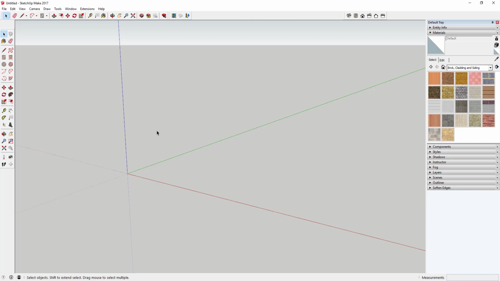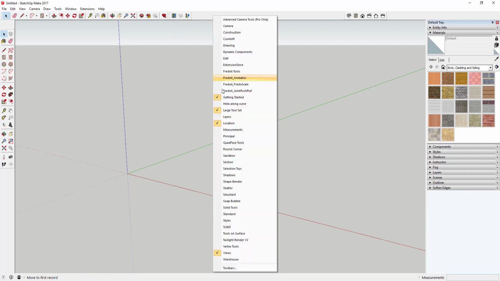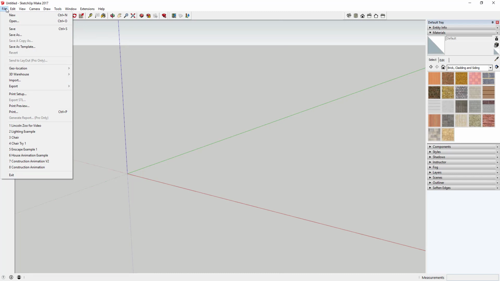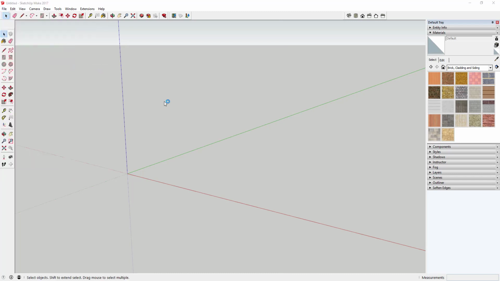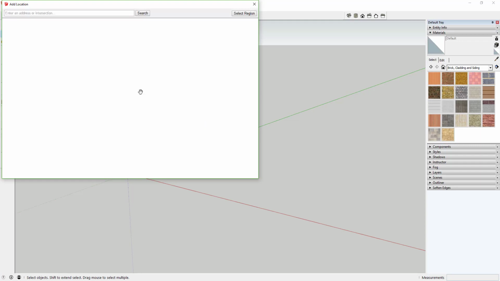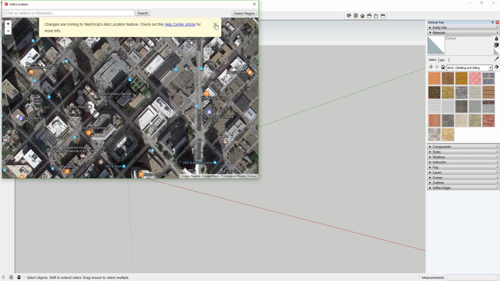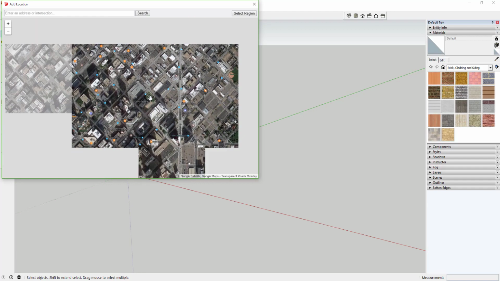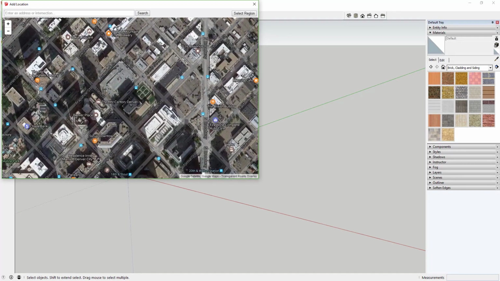So first thing you're going to do is turn on your location toolbar. If you right click on here, it'll be the toolbar that says location. You can also go up to File, Geolocation, Add Location. And what that's going to do is pop up a map, a Google map. And what you're going to do is find a location that you want to import.